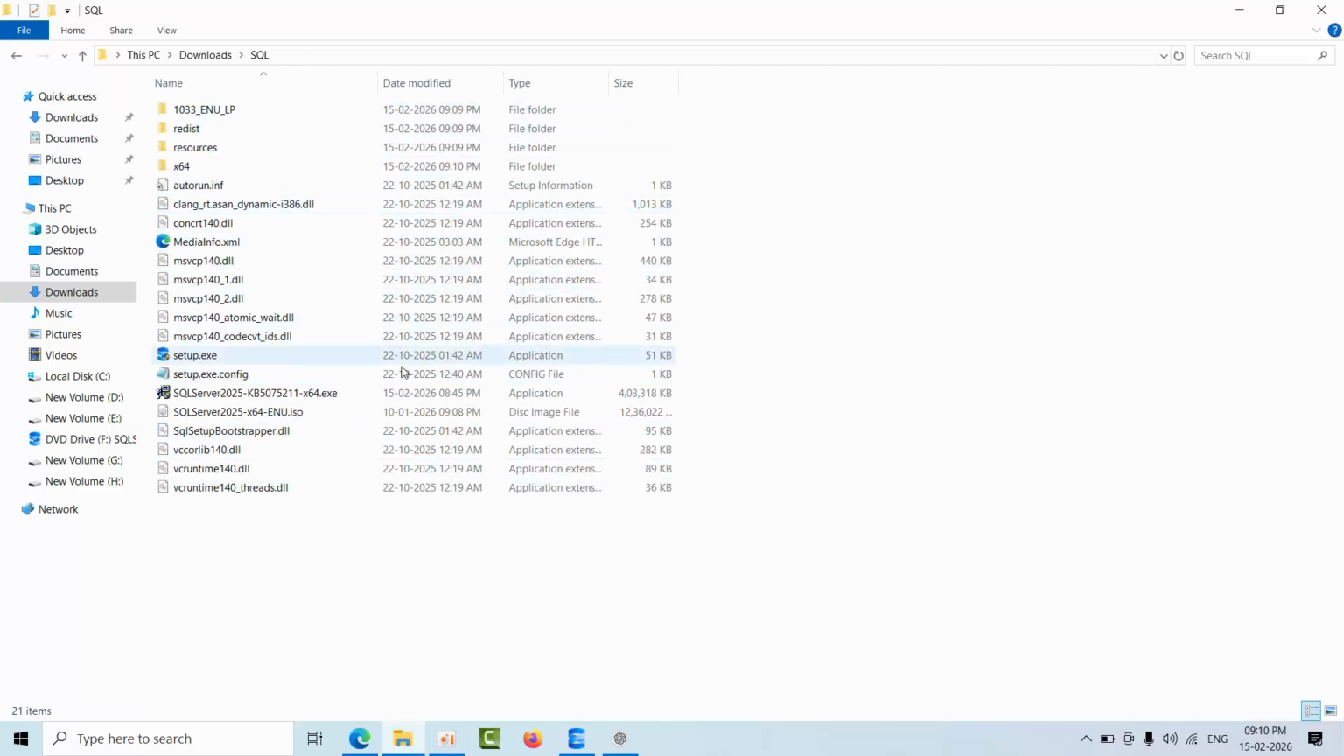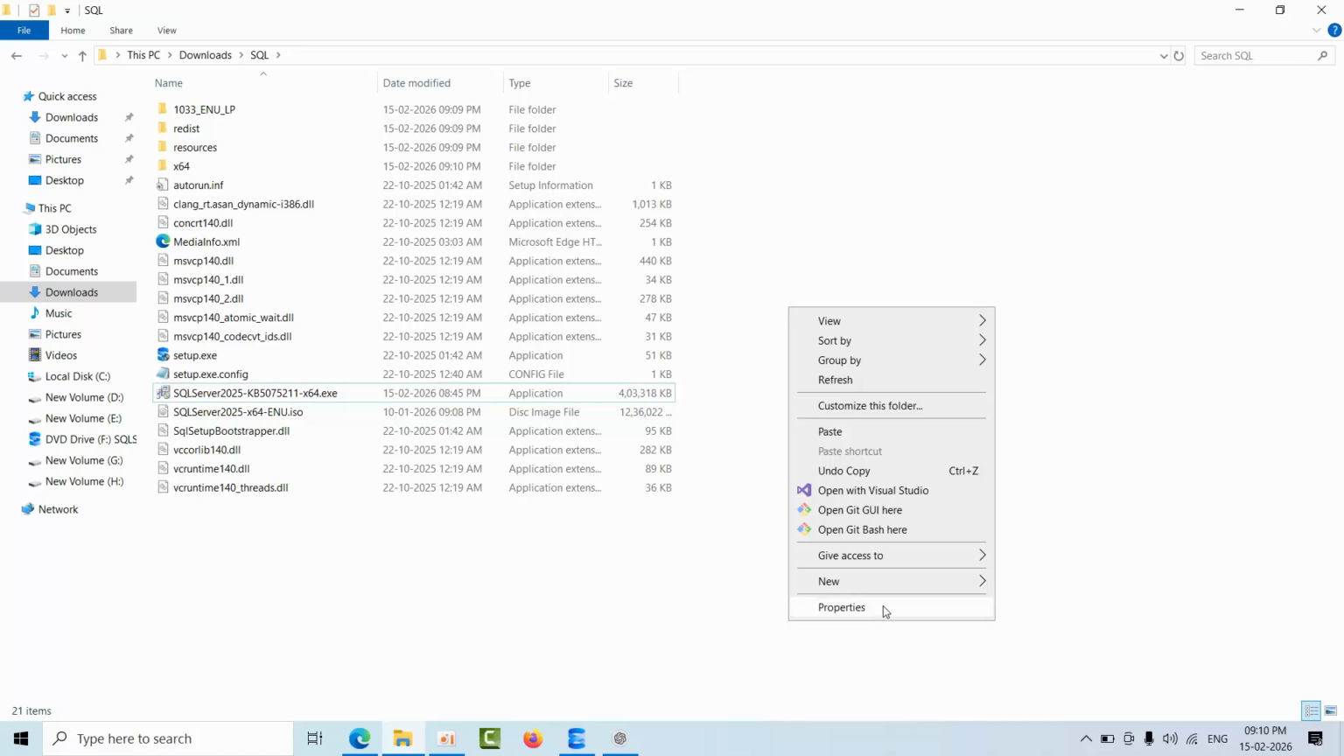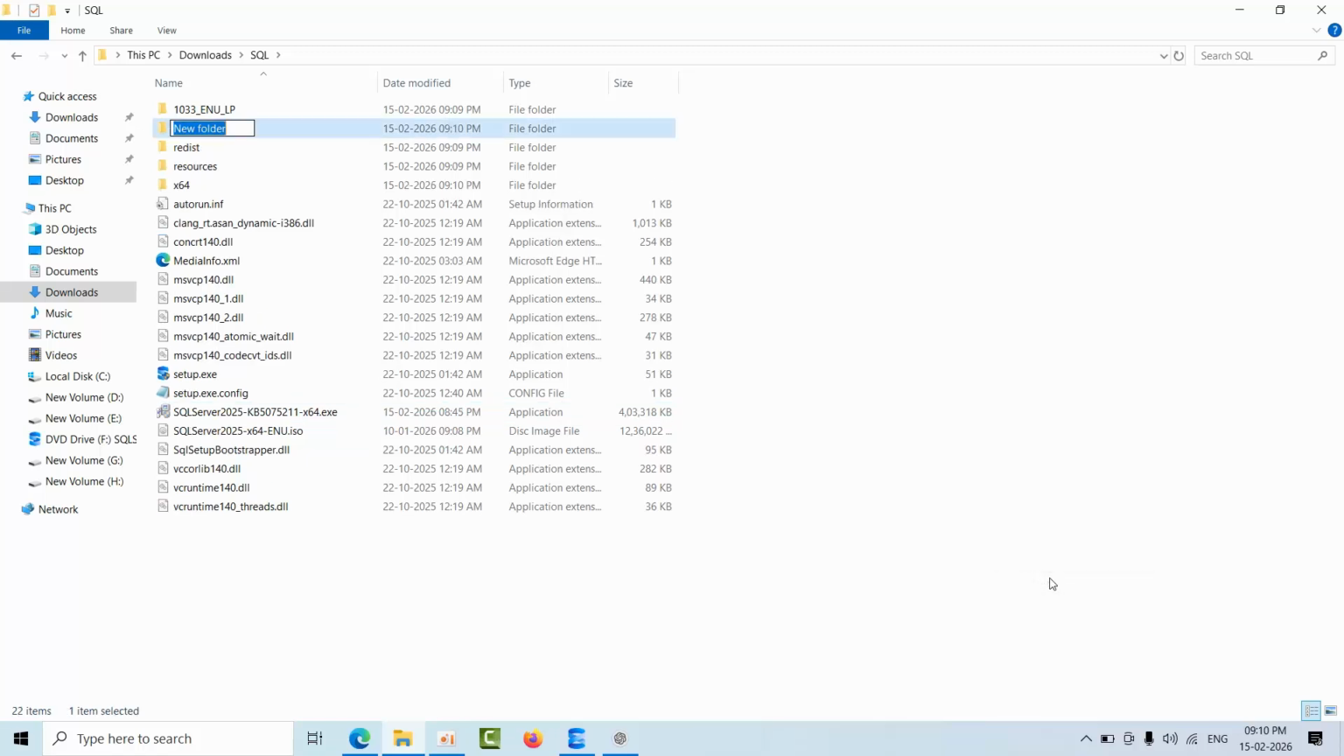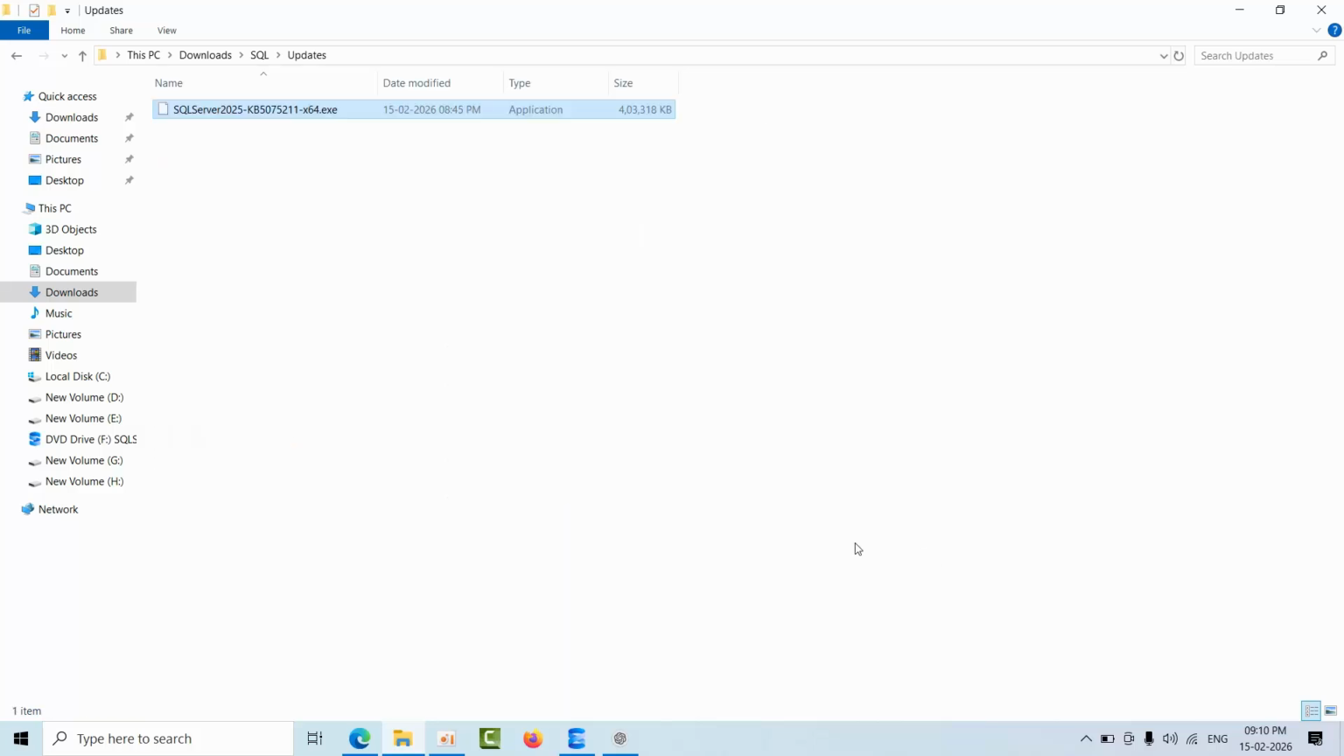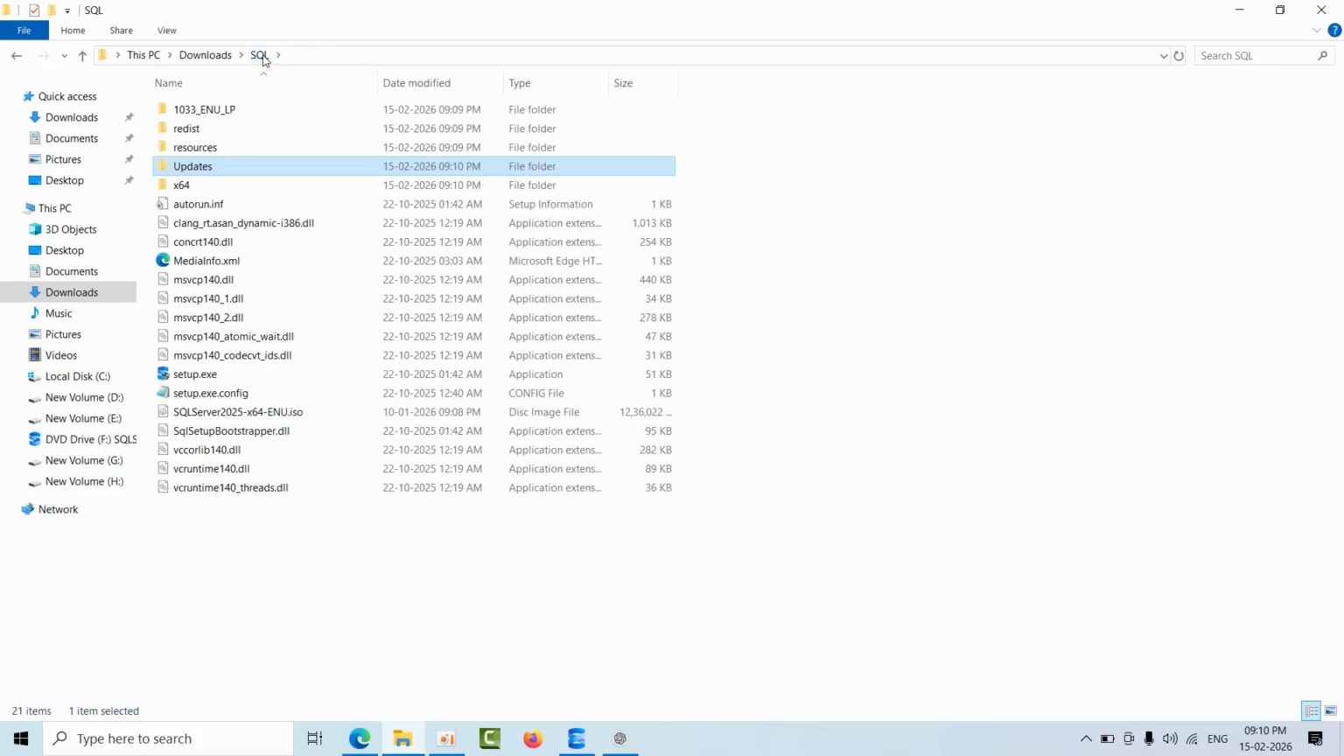Okay, now this is the file. What you need to do is copy this exe file. Previously it was not part of the ISO file. Now update, update. Now you can paste it here, and now this is the window.